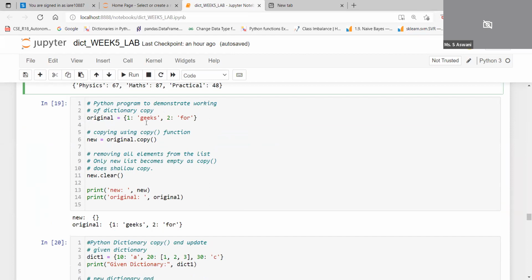See here. I'm taking the copy method and copying the dictionary value. See here, how can I copy? First, I'm taking one dictionary with the name original. The keys and values are 1 is to geeks and 2 is to for. This is the dictionary with the name original. Here, I want to copy the entire dictionary keys and values.